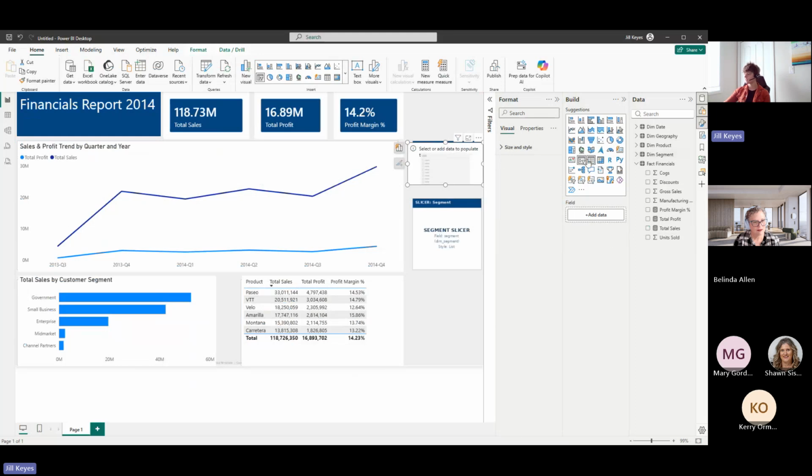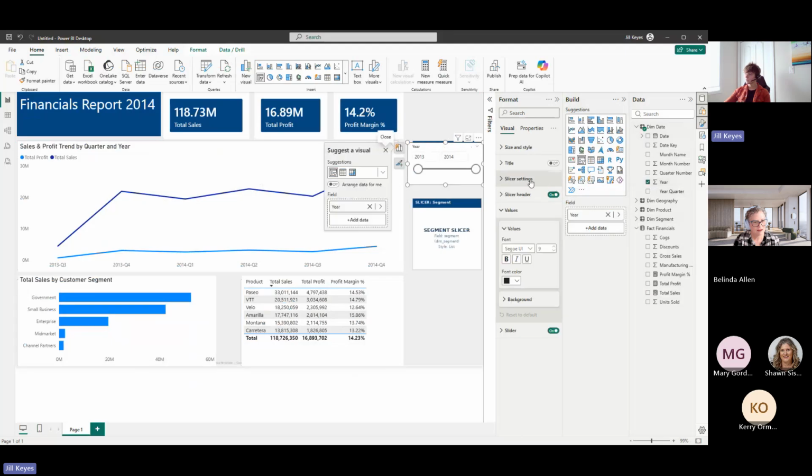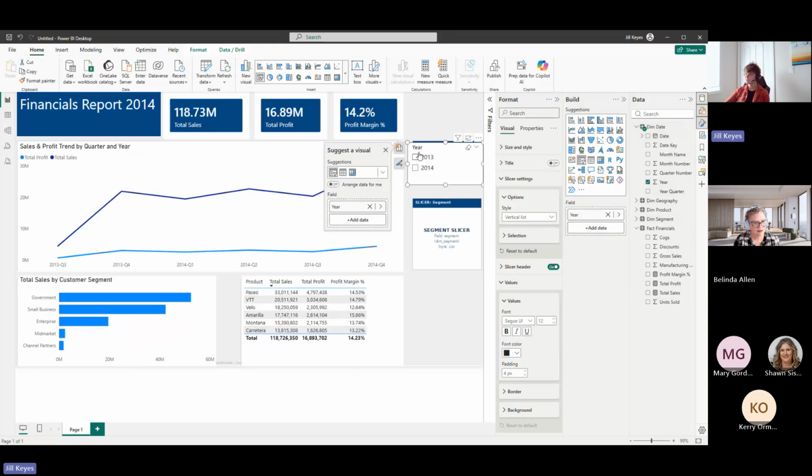So I went over here and I clicked this slicer right here, and this is going to be for our year. So I'm going to go into the dim date table. I'm going to grab year right here. And then I do not really want the slider happening right here. What I prefer is buttons. I feel like it's a lot more intuitive. So what I'm going to do is the vertical list.